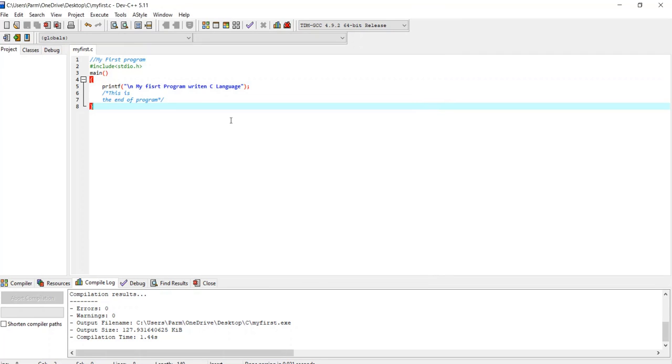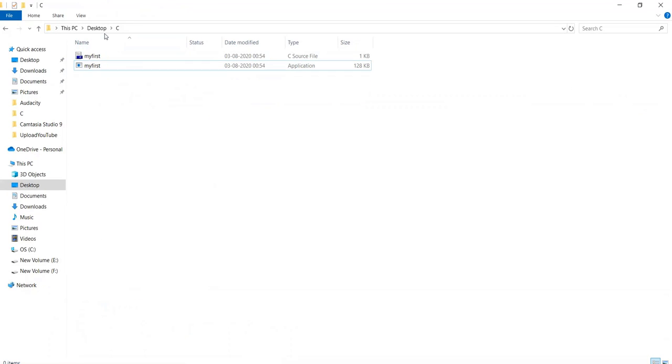In order to explain it more, I'm opening my file explorer, and here on the desktop I am opening my C folder. In this C folder I created only a single file, myfirst.c, that is the C source file, and after compilation one more file is created automatically, that is myfirst.exe. This is also called the application or executable file.